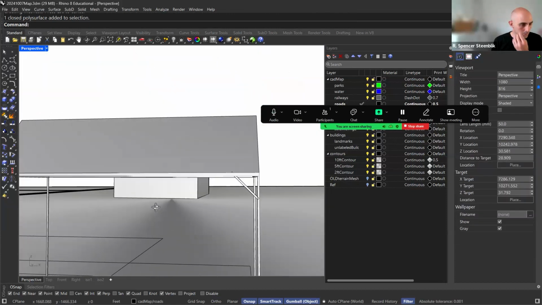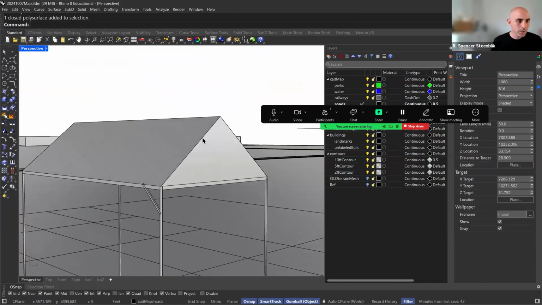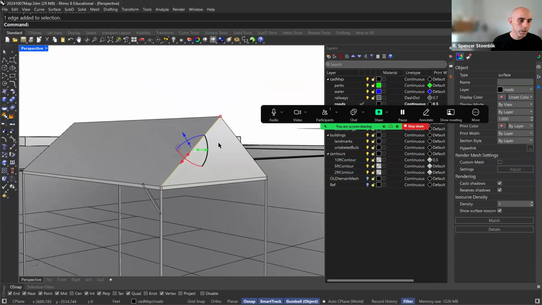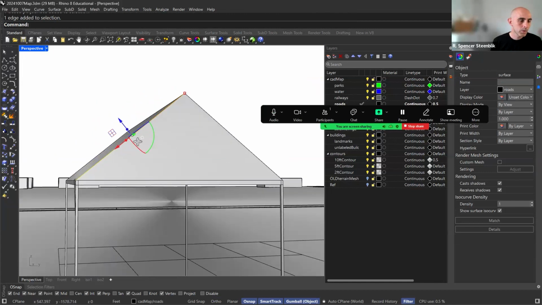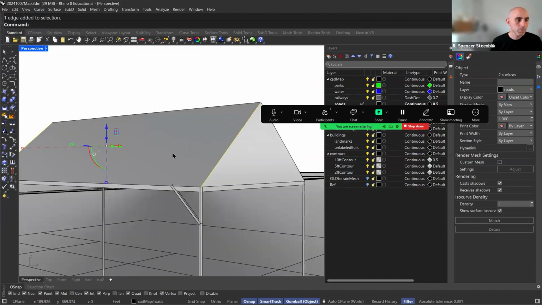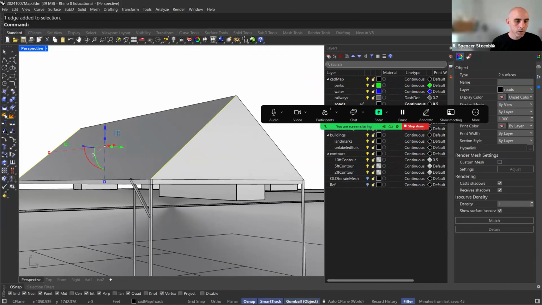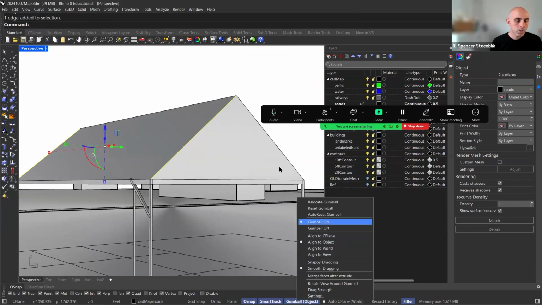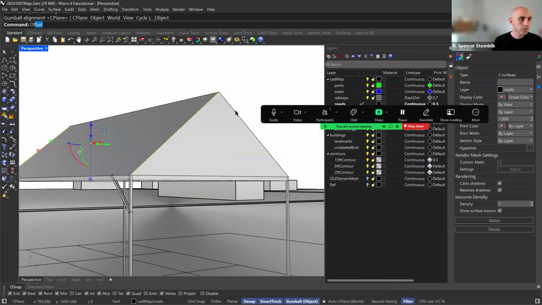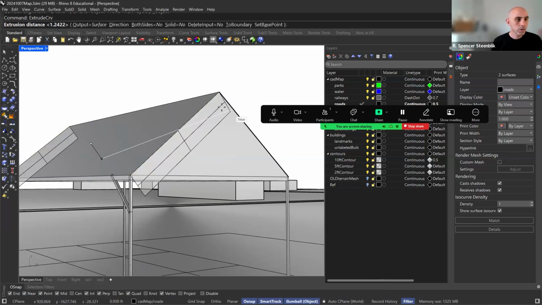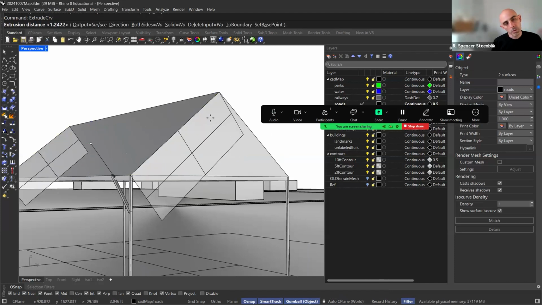Just starting to give us something a little bit more substantial. We can do the same with this, where we'll do it on both sides here at the same time. Gumball. Maybe it won't let us do that with multiple objects. We can say offset surface or offset or extrude. Sorry, we want to say extrude. And there we go. Now it's going to be perpendicular.